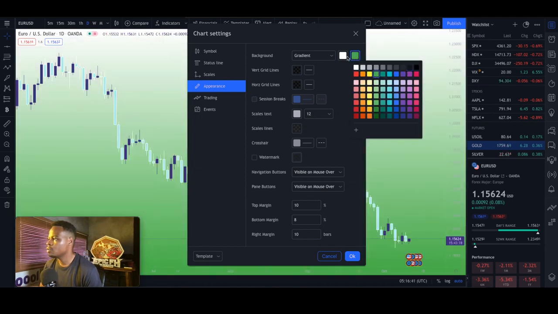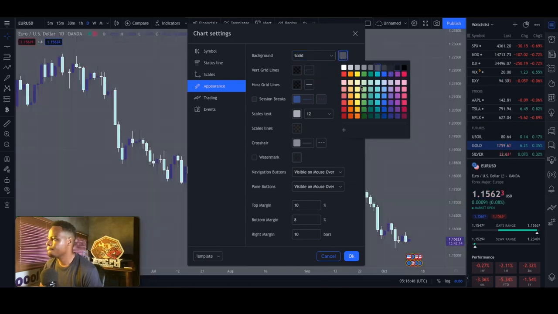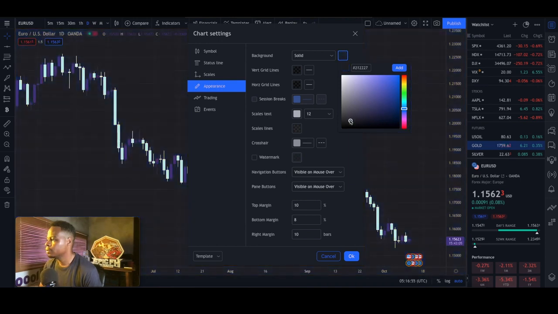So now it's gradient. Or you can change it to solid, if you want a solid background. That's solid. You can also add custom colors here. If you know the hex for the color, you add that here. Or you can play around and find the colors you like. And then add. So now it's available here at the bottom.